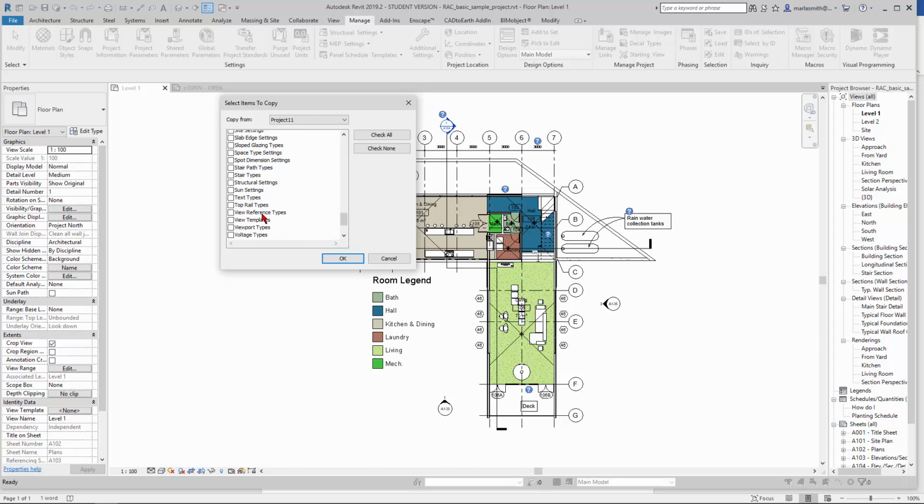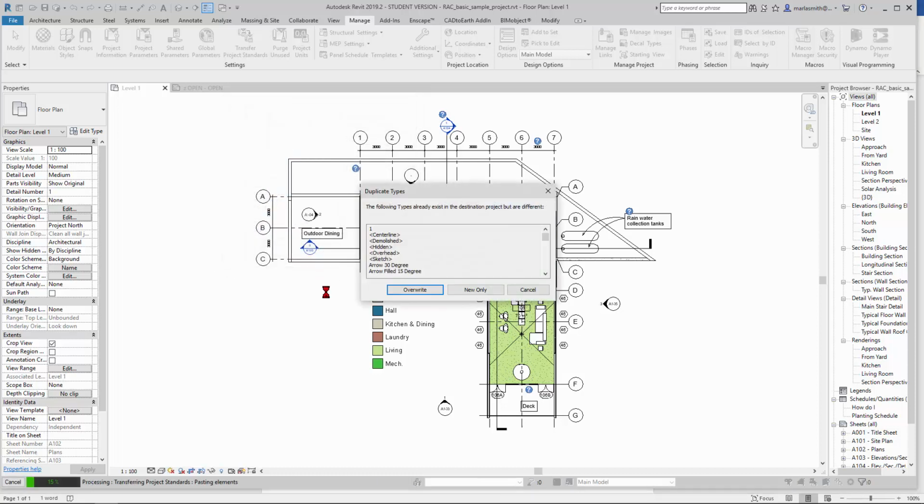Mostly I'm looking at annotation, but another thing would be view templates, right? And then click OK, and it'll start transferring those over, and it'll say the following types already exist in the destination project and are different. Do you want to overwrite the ones in here, or do you want to take new only, right? So you can kind of scroll through and see all of those, right?